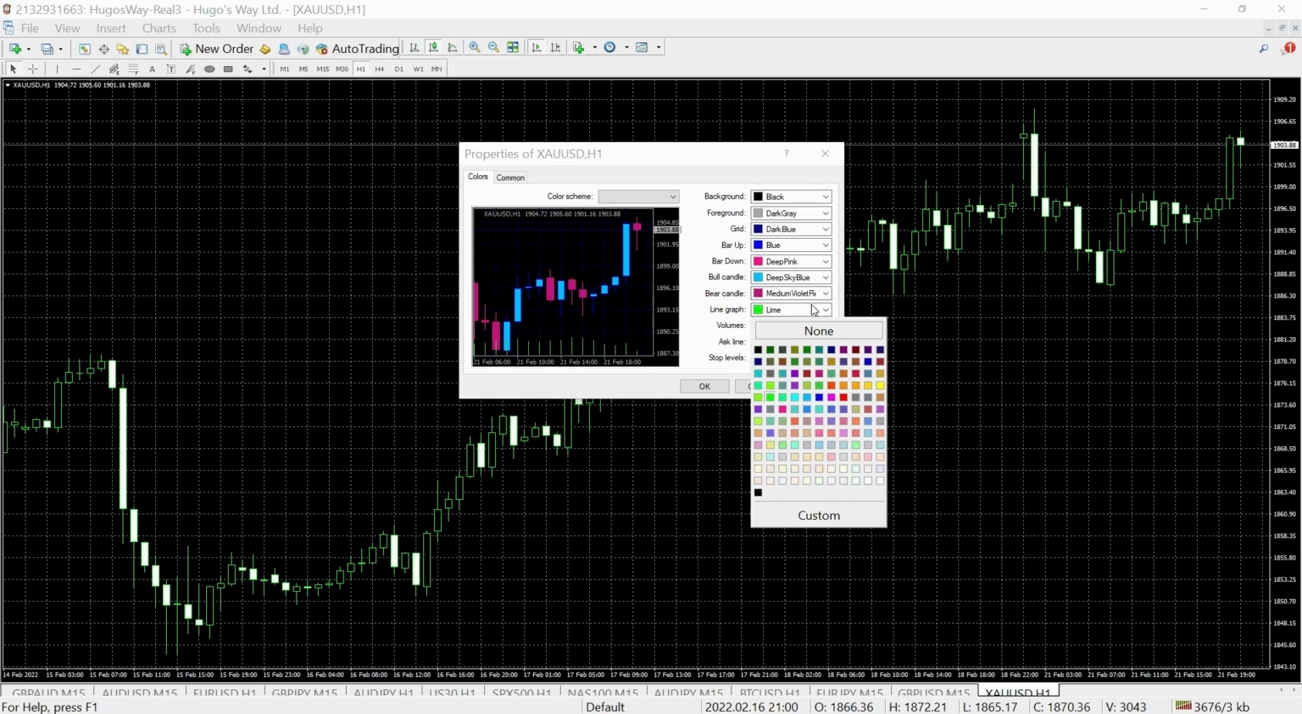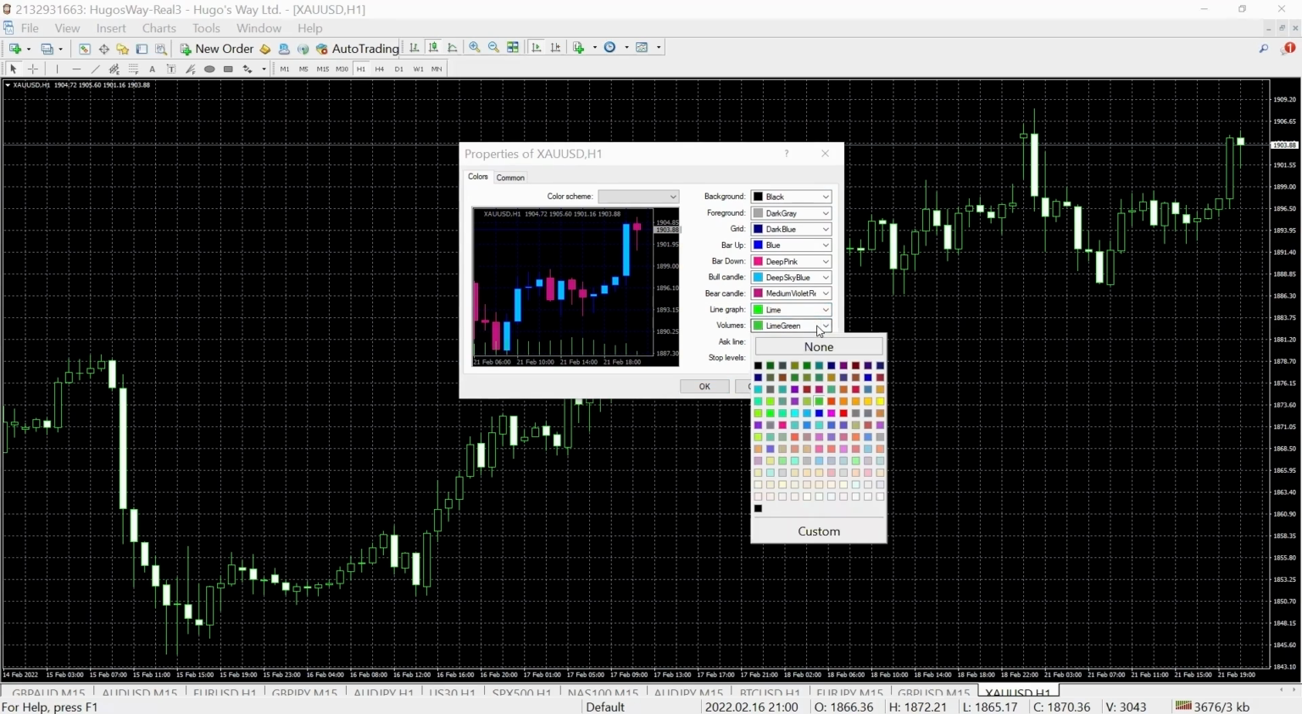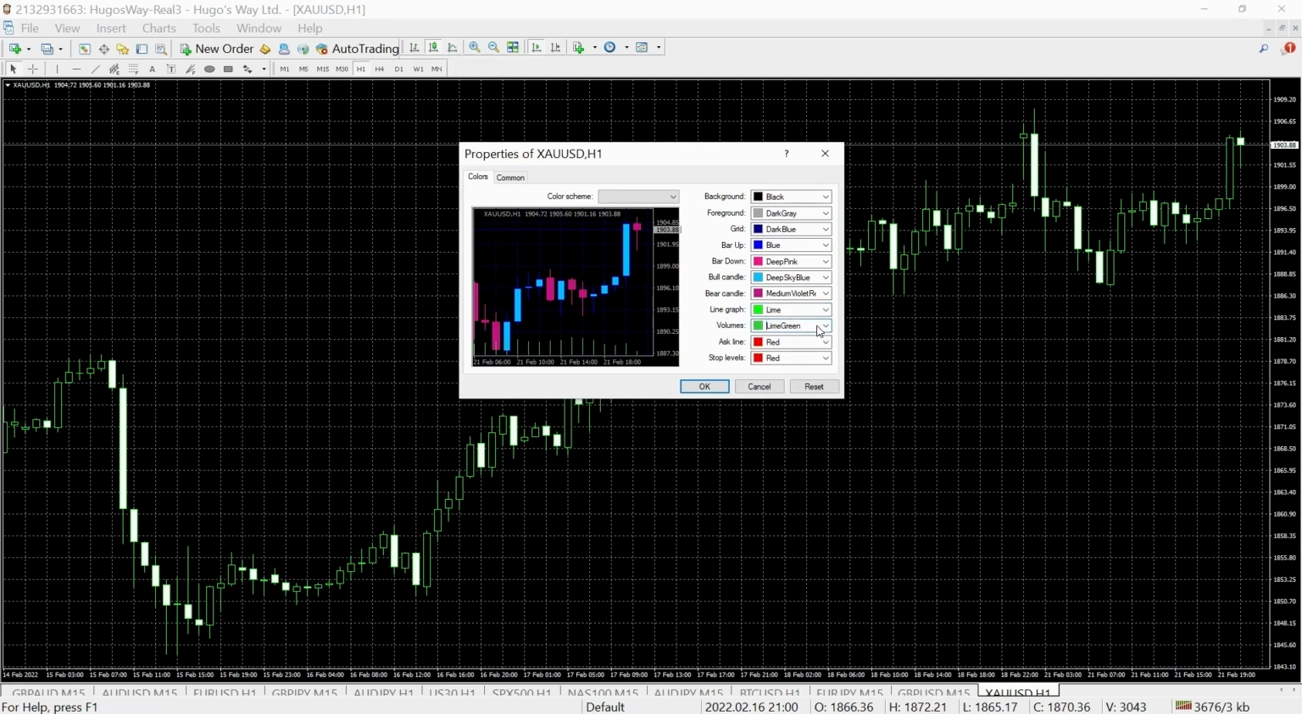And for the line graph, I'm just going to leave the line like that. For the volume, I'm just going to leave the volume the way it is, lime green. And for ask line, I will leave it red. And for stop level, I will leave it red. So I leave everything like this and just click here now.